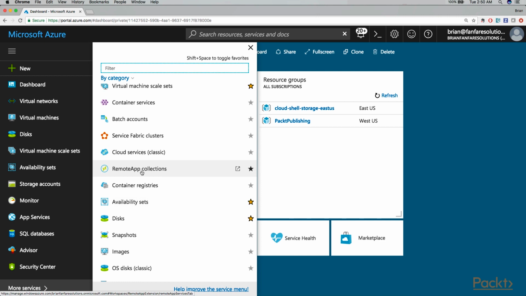Remote app collections is something that is actually going to be going away, so we will not be talking about that at all, but that would provide remote desktop or remote desktop type capabilities.